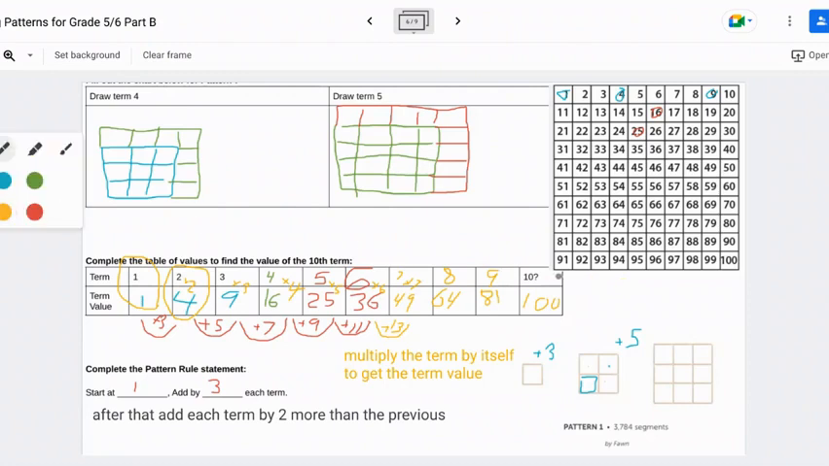I could say, hey, what's the term value for term 1001? And all you would have to do is 1001 times 1001. And I wonder what we get. 1001 times 1001 is going to give us 1,002,001. If this pattern went all the way to term 1001, which it could.